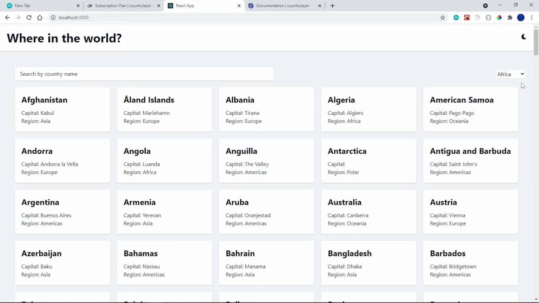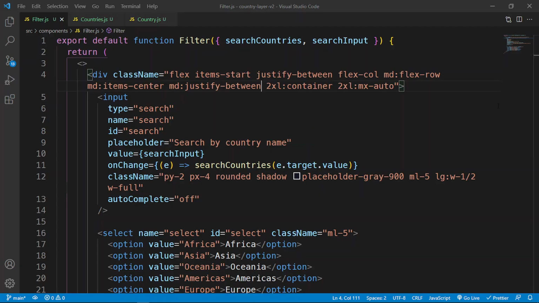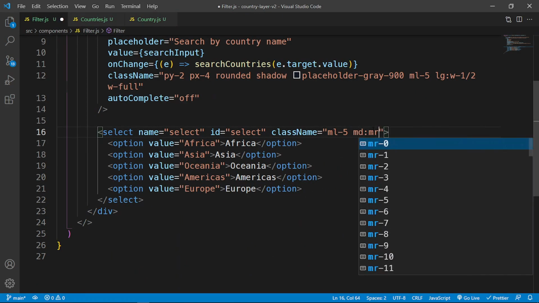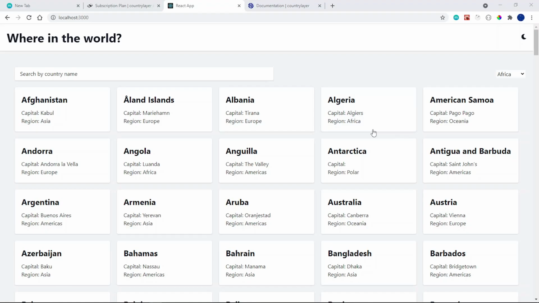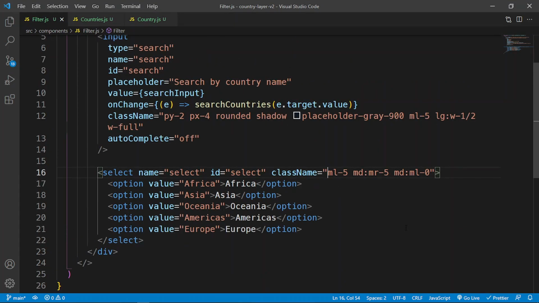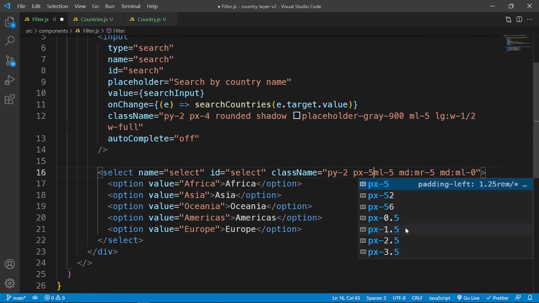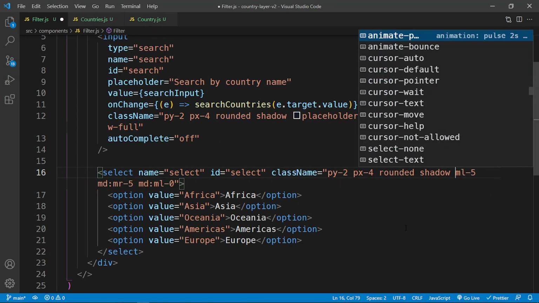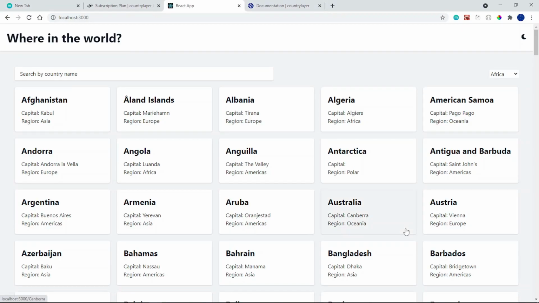So we need to add a margin right now instead of left of 5. So let's go inside here, and then let's say for medium screens, then we want to say margin right 5. And then for medium screens, we want to remove the margin on the left because it's useless now. And then let's style it the same way as the input. So padding y of 2, padding x of 4, rounded, shadow. And let's see what we have.